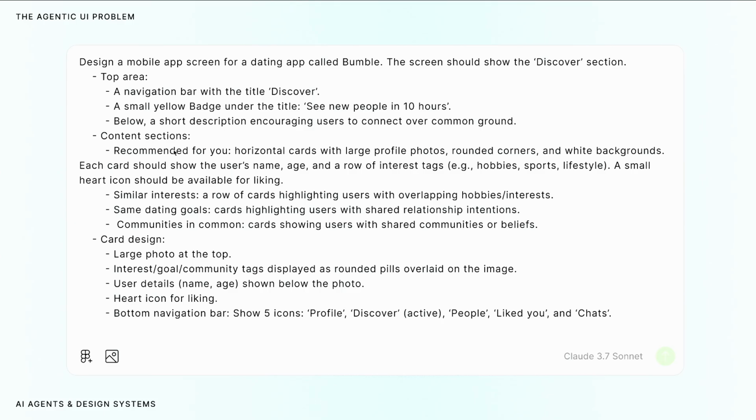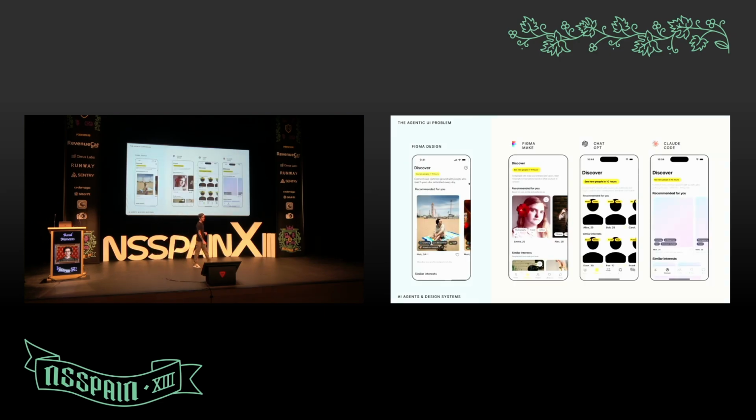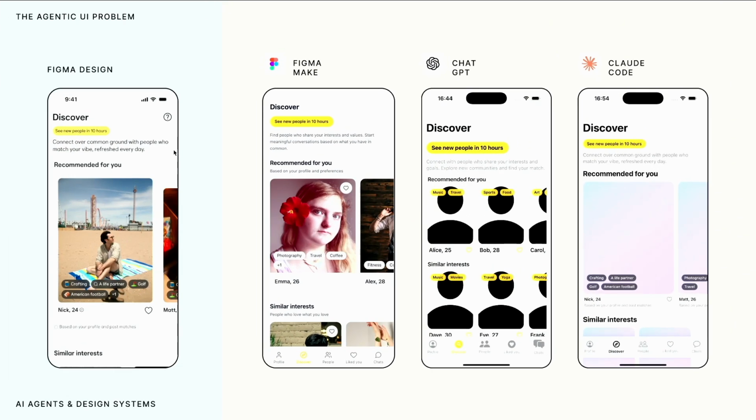I gave 3 UI agents the same prompt, and all of those agents have the same image as a reference. So the main goal here is, with just an image and a prompt, what can we produce, what can we get from this. And this is what we get. At first, this is the design from Figma. It's public on an app, so that's not a problem there.